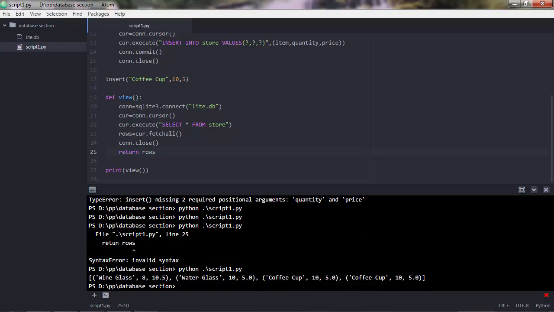So we have wine glass, water glass, and we have 2 lines of coffee cups. That's because we executed the insert function earlier, and then now that I executed the script again with the purpose to get the view function executed, the insert function was executed as well for the second time, so coffee cup was inserted 2 times in the table.